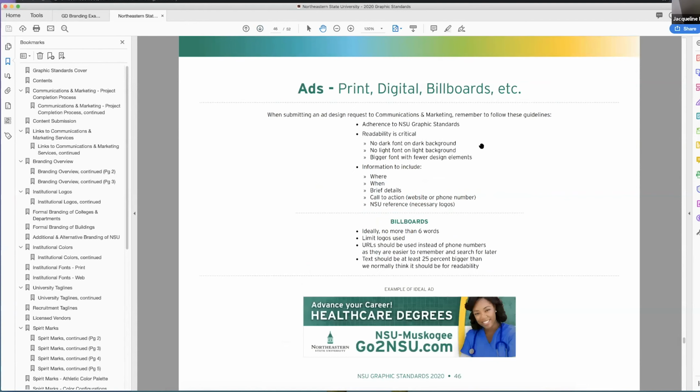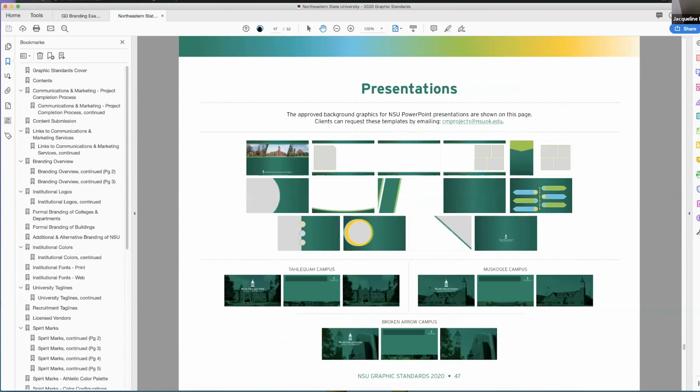We've included guidelines here to follow when submitting a design request for print, digital, billboards, or whatever other ads you need. Here's some copy structuring for billboards as well. Presentations. We have some PowerPoint templates to choose from. We have a more broad option here that includes many elements to keep your presentation visually interesting. And we also have a more traditional approach with these branded templates for each campus.